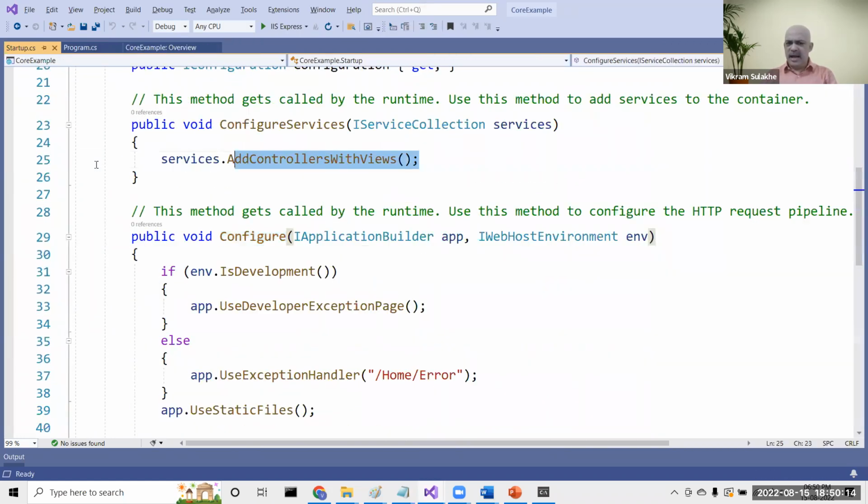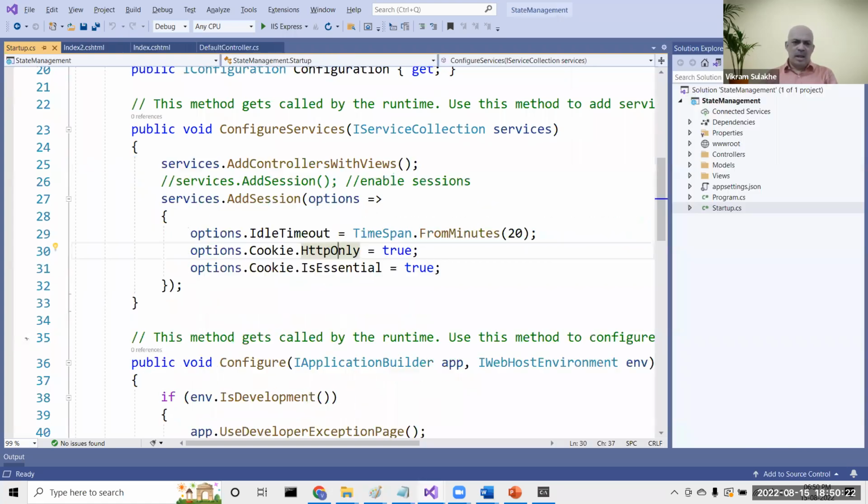So what was the only line that we had there? This is what I was showing you. Services.AddControllersWithViews. Now, in addition to this, I also have to enable my sessions. And unless I enable my sessions, I will not be able to use them in my code.